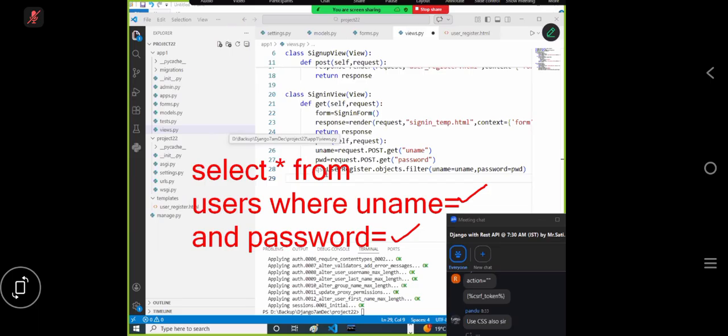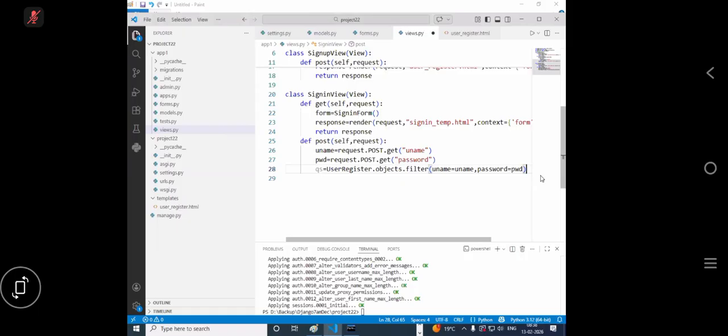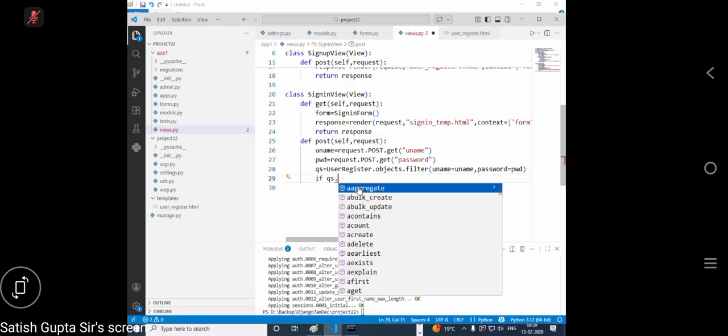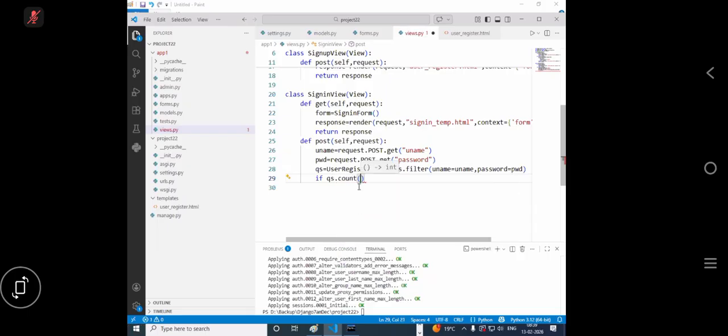Yes. If the query set is empty, then you should say this username and password is valid or invalid? Invalid. Invalid username and password. Otherwise, you have to say welcome to this user, right? Then what I'm doing, I'm just typing here: if query set dot count. Count is a method, right? Count is greater than 0. If it is greater than 0, then what are you doing?